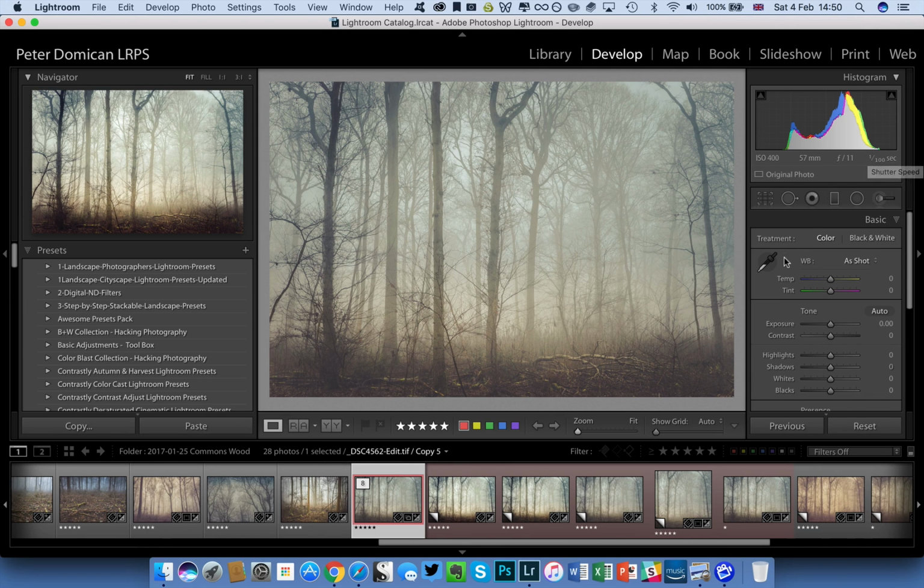Now normally I would work my way down the basic panel with the exposure, the contrast, etc., and then set the whites and the blacks. But in this case we've just loaded the image up without making any adjustments, so we can look at whites and blacks in isolation.